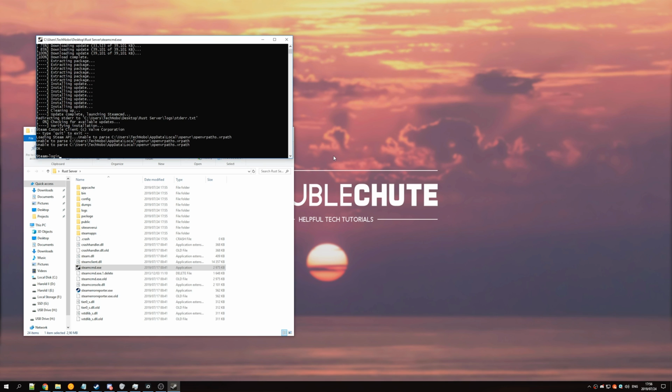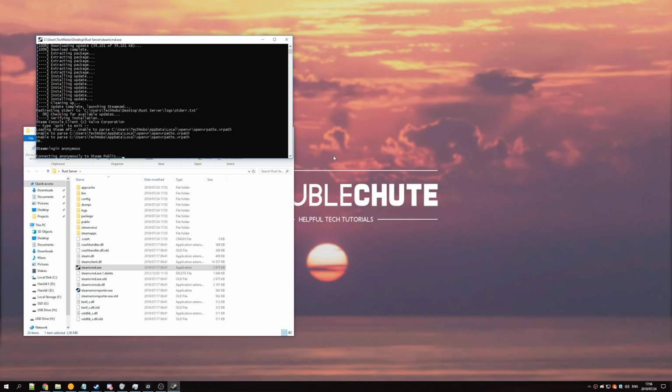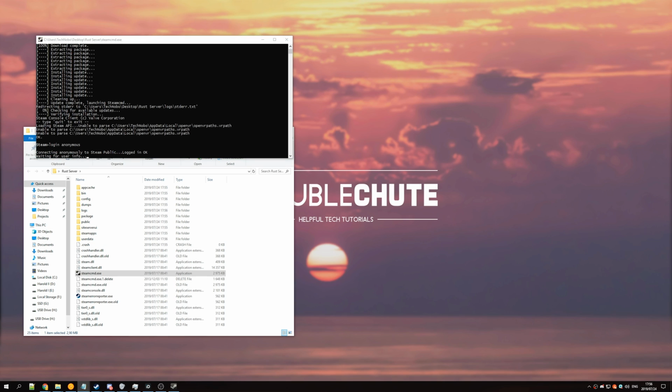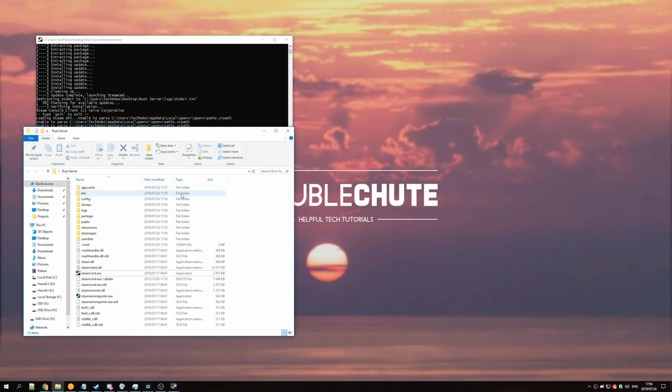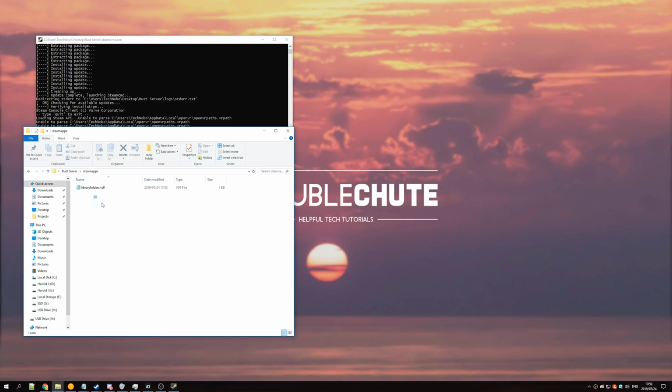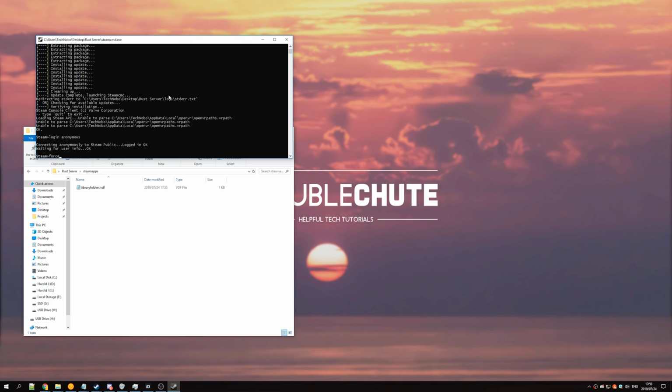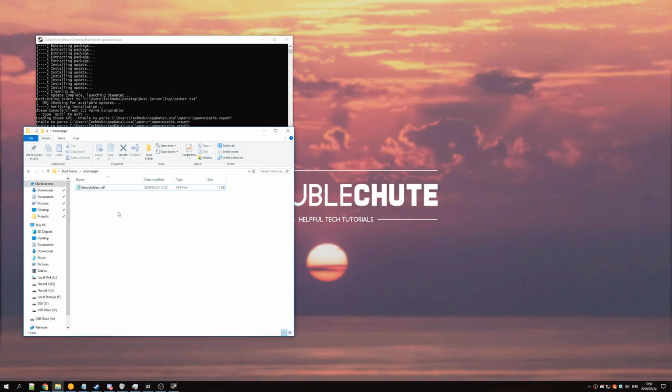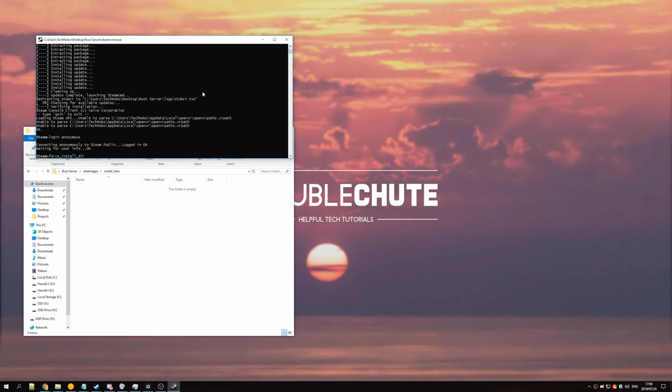Type in login anonymous. And before we get to downloading the Rust server, if you'd like to install it to a different location other than the steamapps folder in here, then make sure to create that folder now. You can use the /install_dir command, followed by the folder you want to install it into in inverted commas. For me, I'm going to skip this step as it makes updating it a lot easier. You won't need to add the /install_dir to your update script later.